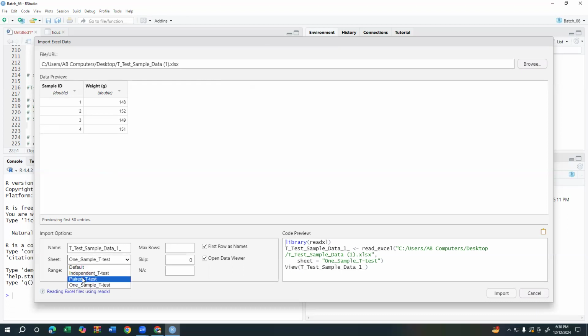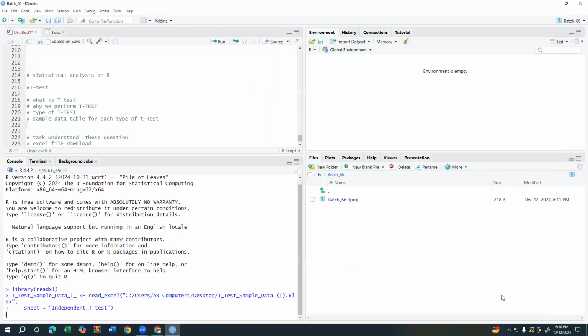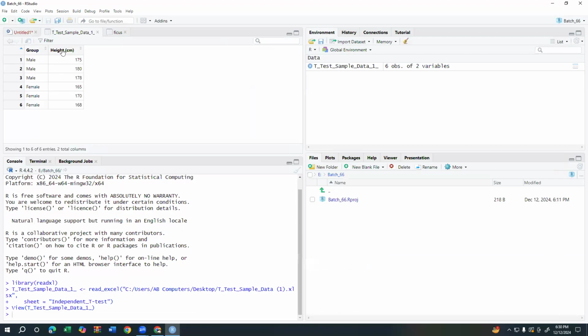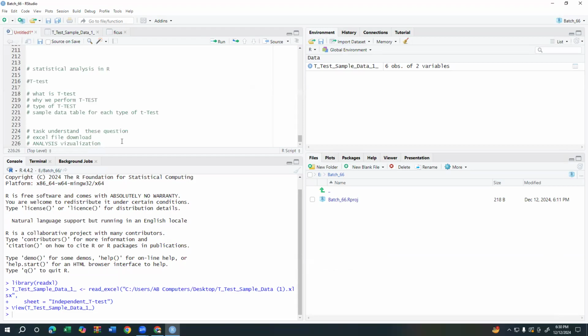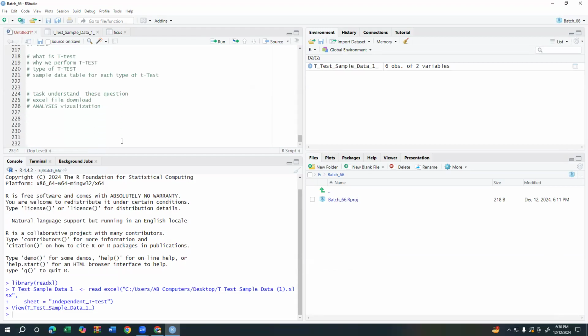Okay, now I want to apply independent t-test. Click on it and click on the import button. It will show your file in screen number 3. Now you need to take str, and within str, you need to write your file name, t_test.